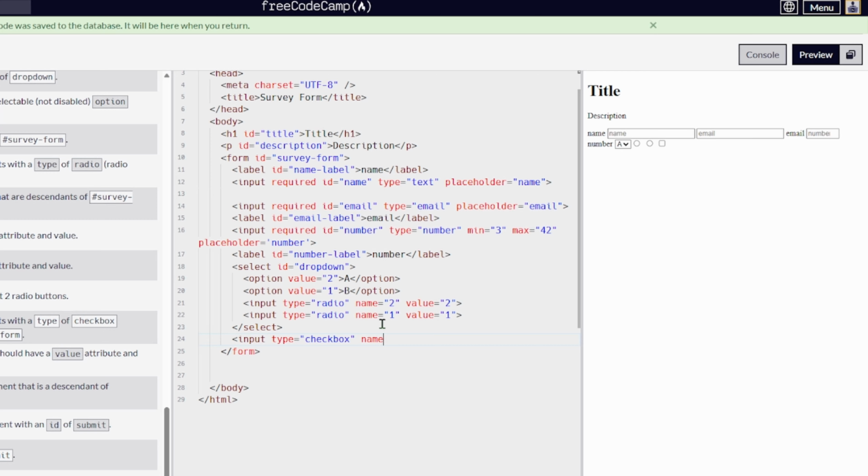Name or ID equals, I don't know, age. I really don't know what we're building. That's the issue here. Color. But whatever. We're just putting stuff just to put stuff. So we're just going to do that. Bam.